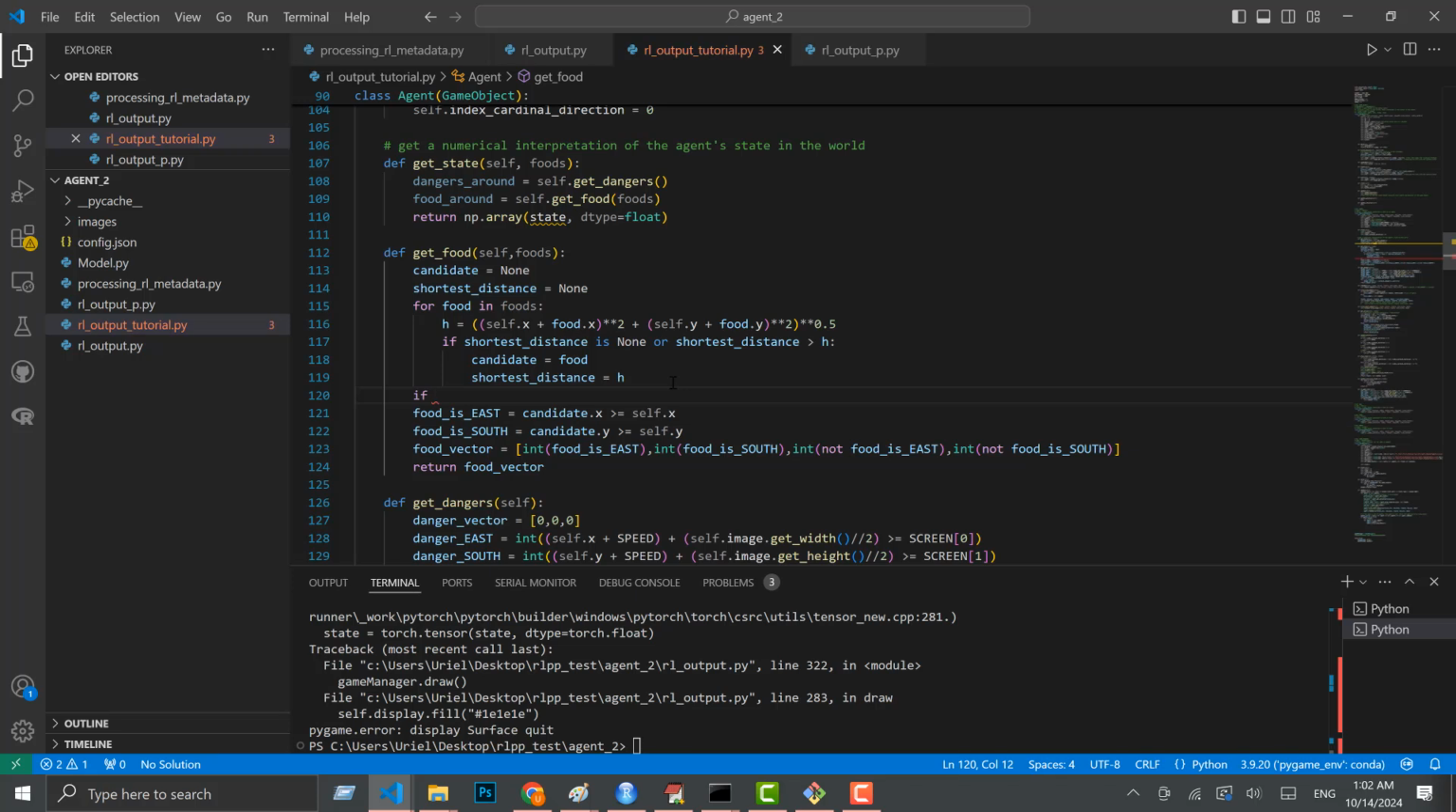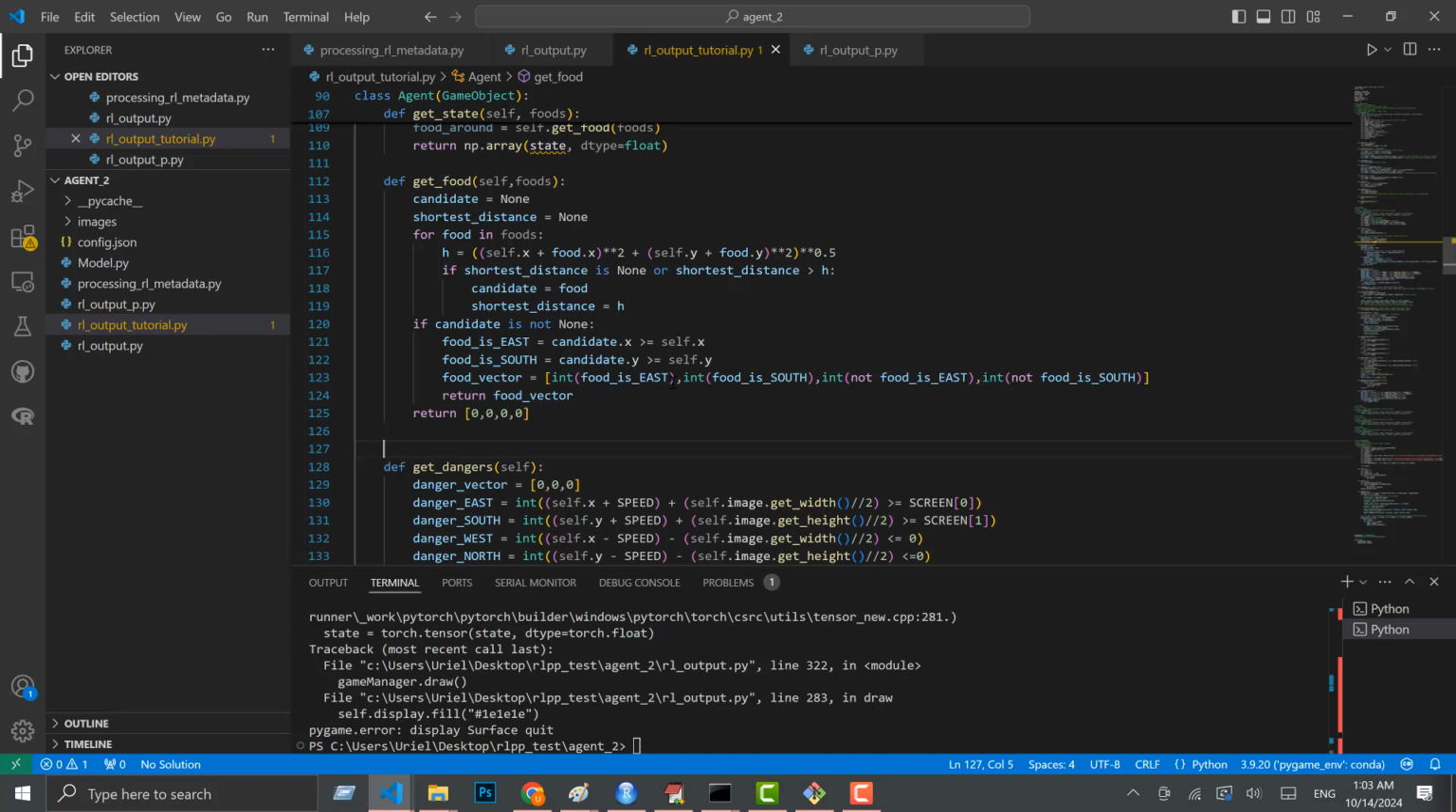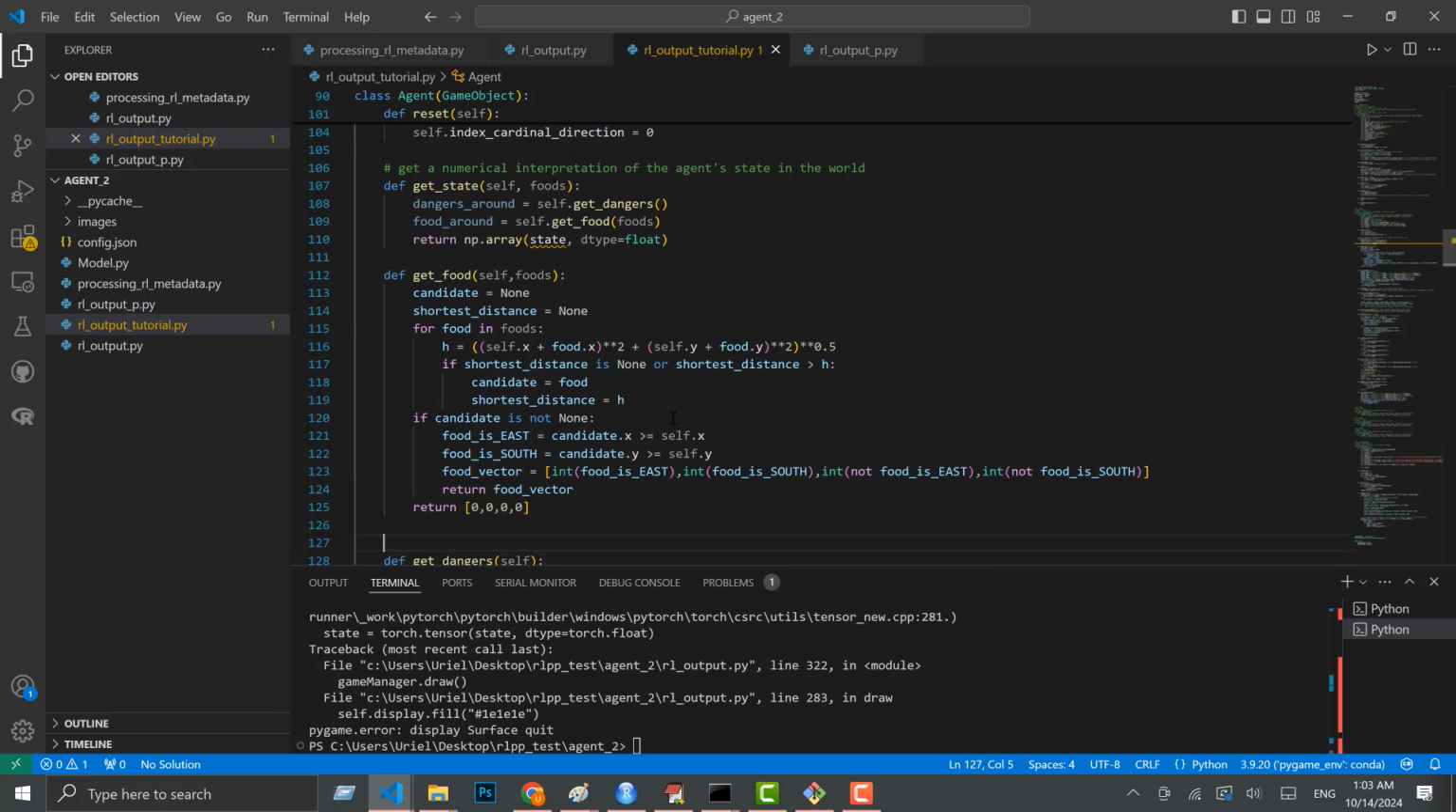If you remember, a couple of minutes ago, I mentioned that we were gonna account for an eventuality, and this is it. So if the candidate ends up not being none, it means that we can proceed. So we put this inside of the if statement. If, however, this is not the case and we have none, we return an empty, well, not empty, but we return a vector without information for the 4 cardinal directions. There is our second helper function.